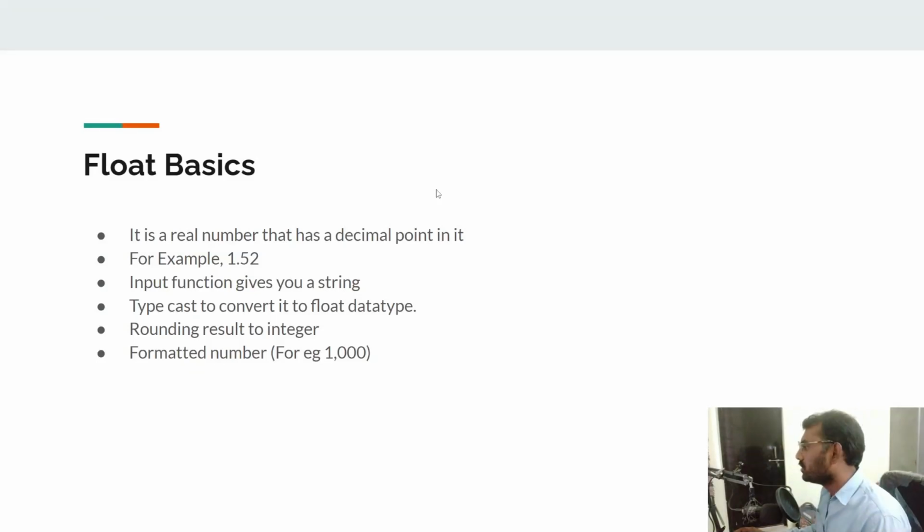Today we are going to see more on floating point numbers. In the previous class we have seen that a floating point number is a real number that has decimals in it. For example, 1.52, 1.63, these kind of numbers are considered as floating point numbers.